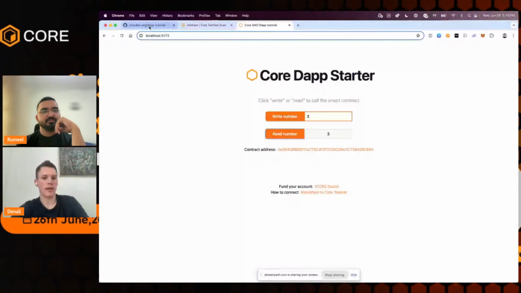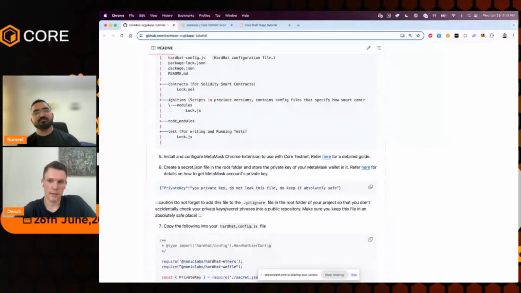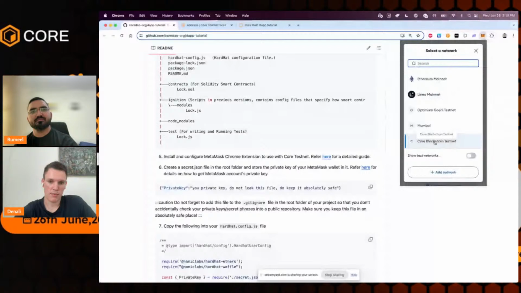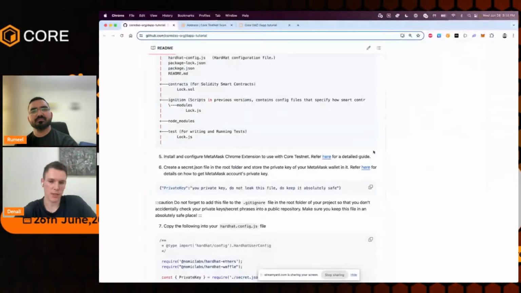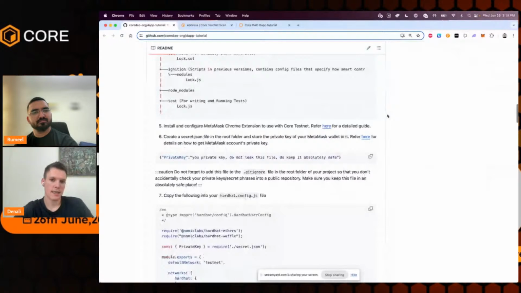So the first thing you want to do is install and configure the MetaMask Chrome extension, and you want to set it up to use the Core testnet. We have a detailed guide here that you can click into on exactly how to do that. I've already got my MetaMask connected. This is my Core testnet developer address. I'm connected to the Core blockchain testnet. We have a great guide for how to get all that set up, so make sure to check that out if you don't already have your MetaMask configured to Core testnet.